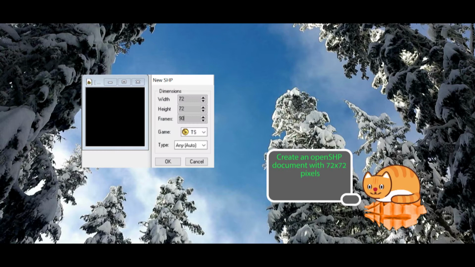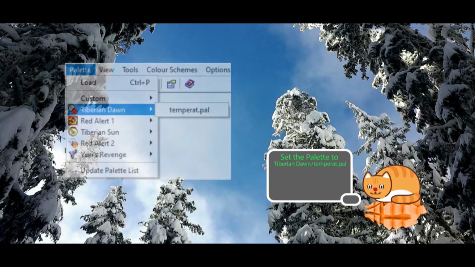Create an openSHP document with 72 by 72 pixels. Set frames equal to the number of rows of sprites in the sprite sheet plus 2, times 8, plus 2 for the death animation. For the orc grunt, this is 90 frames. Set the palette to Tiberian Dawn/temperat.pal.